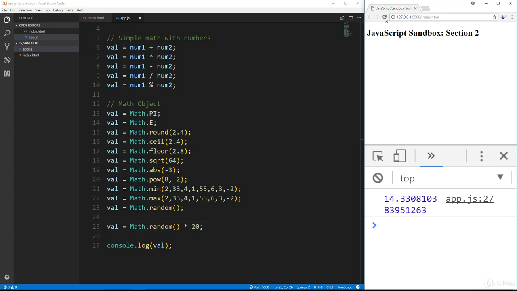Now, you're probably going to want it from 1 to 20. So all you would do is just add on a 1 to that. So now it'll be 1 through 20, but you probably don't want the decimals. So what you would do is wrap it in math.floor. So we're going to round it down. So we'll go ahead and wrap the whole thing, save, and now we're going to get a random number between 1 and 20, always. So this is something that you see. It's very, very common in JavaScript.